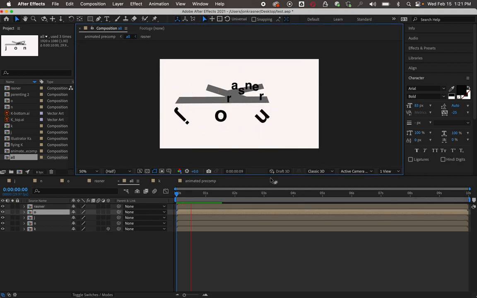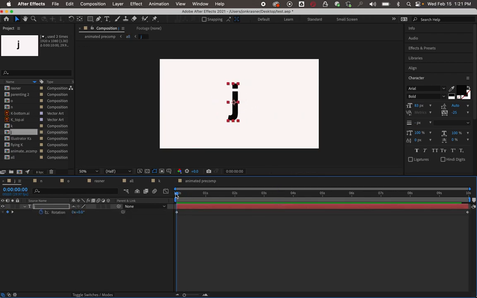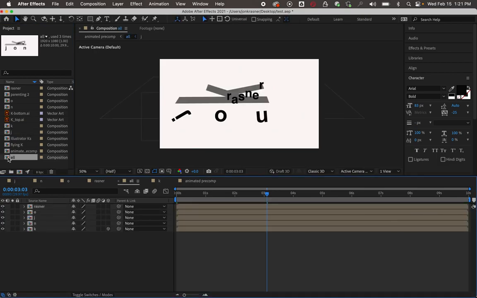Now, the one thing that's good about this is if there's something that I don't like about it, let's say if the J and the N are spinning too fast or too slow, all I have to do is go into those individual compositions, and let's say we want it to spin faster. So instead of doing 8 revolutions, let's say we do 15. Okay? And here's a great thing. When we go back into this composition called All, that information gets updated. You can see the J spinning faster than the N.